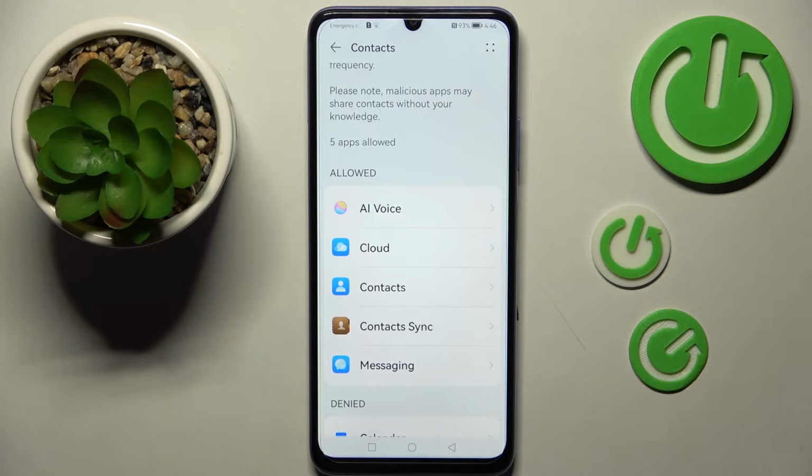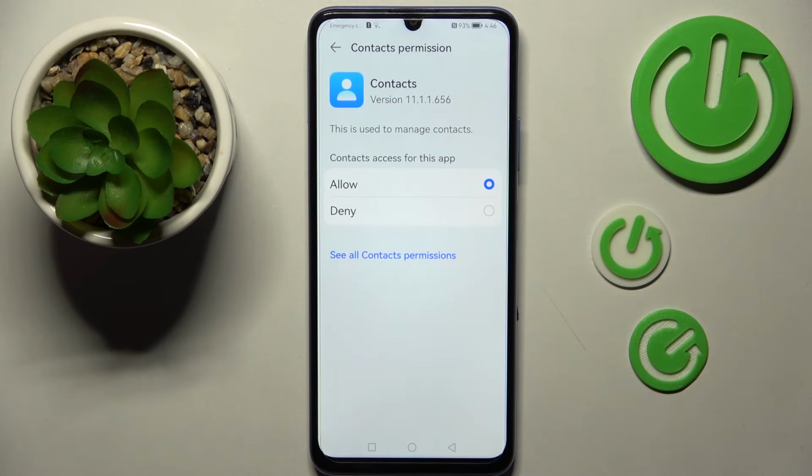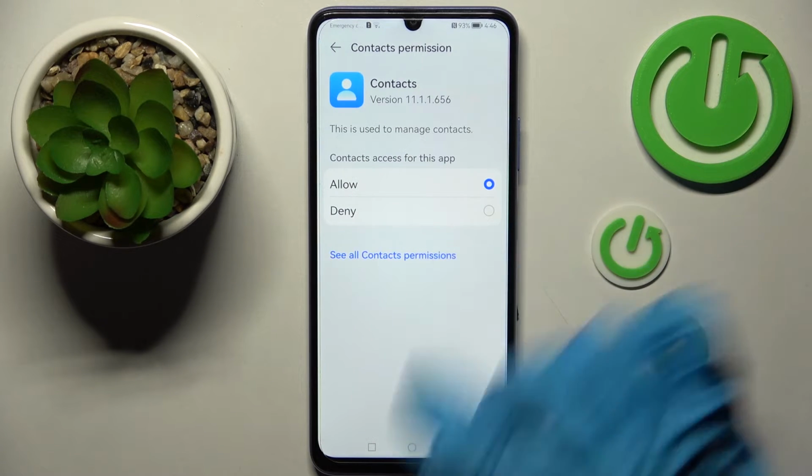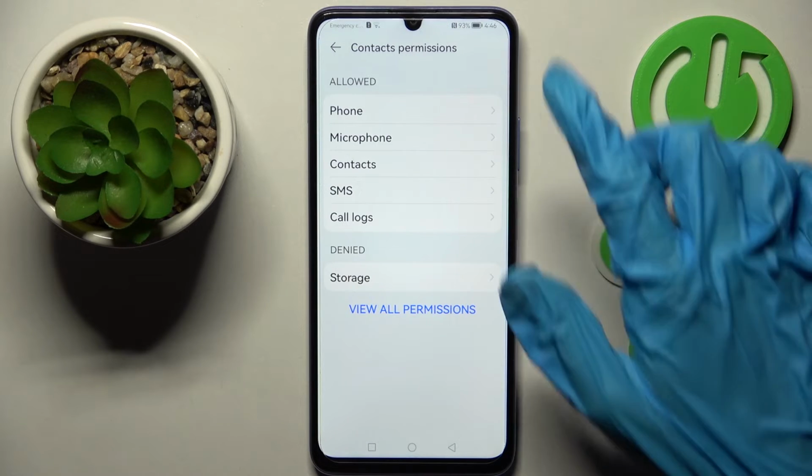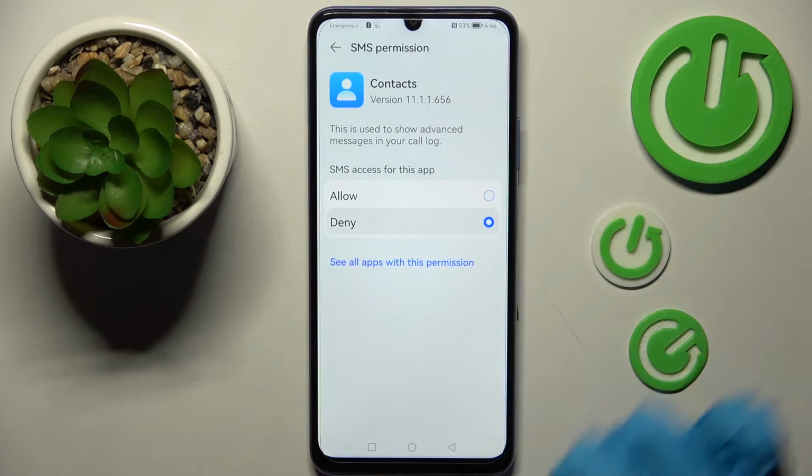I will go with Contacts. And now click on See All Contacts Permissions instead. From here you can manage all of your permissions only for this app.